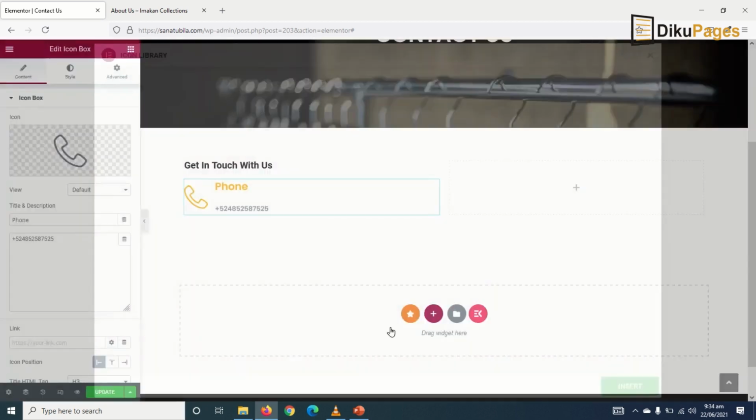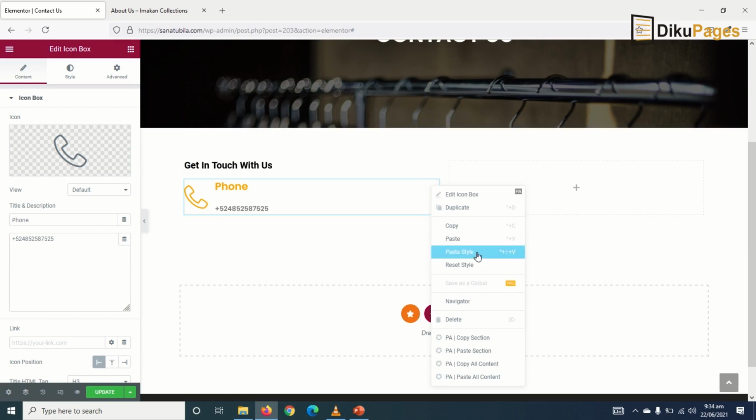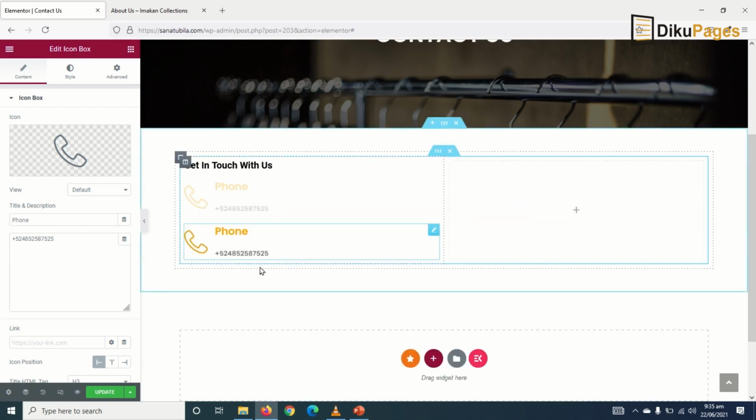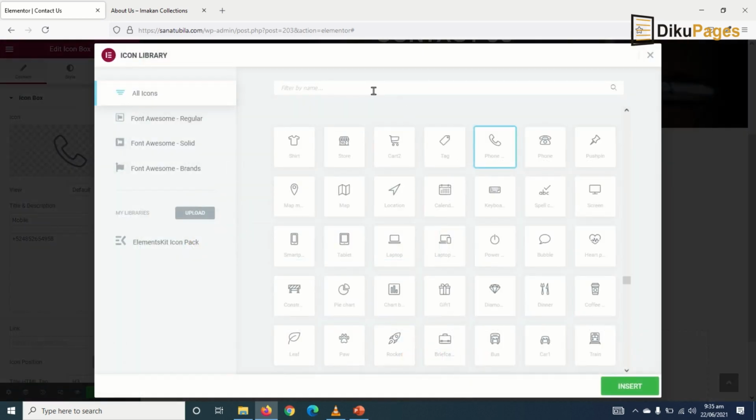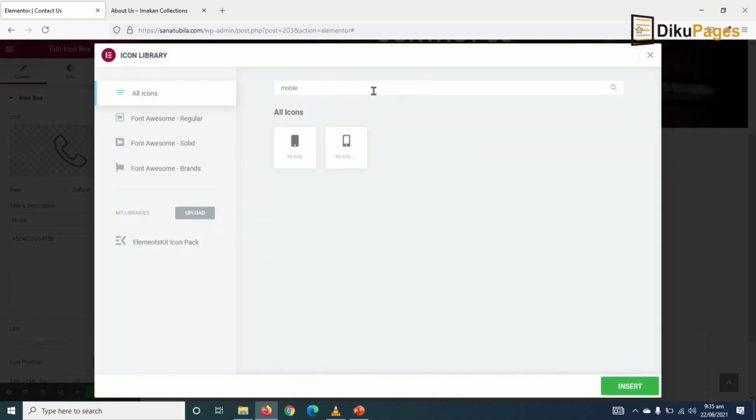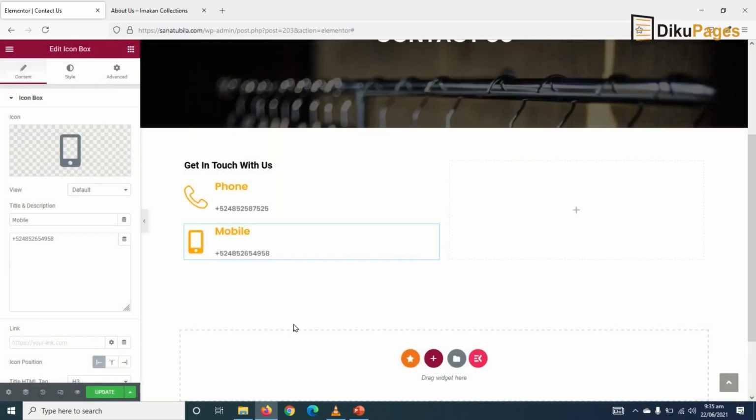Maybe this. Now I can duplicate this. Right click, duplicate. The title, I make it mobile. And then I change the number. The icon, I change it to mobile. I select this, insert.